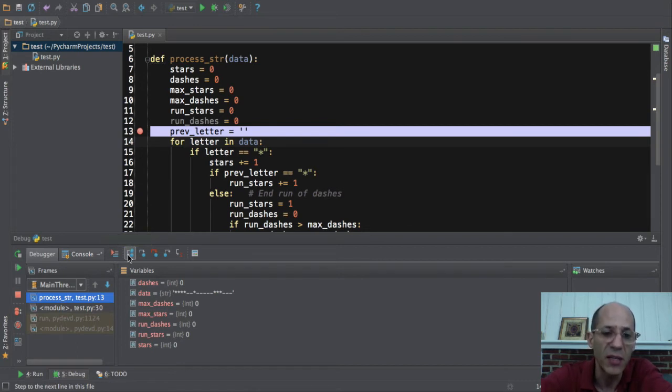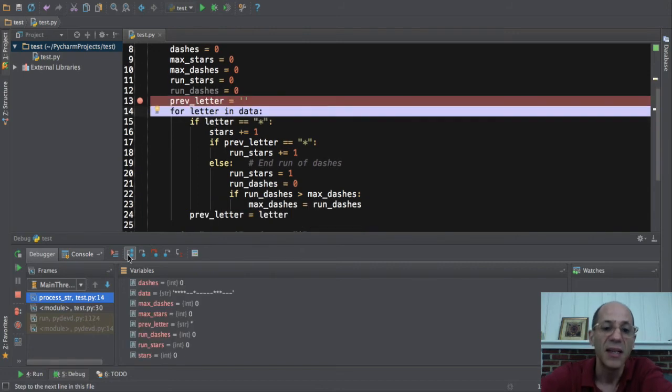That's cool, that's what we want to do. So let's click on that, and it executes to the next line of code. Prev letter is now set to an empty string, which you can see on the bottom. There are some other options.